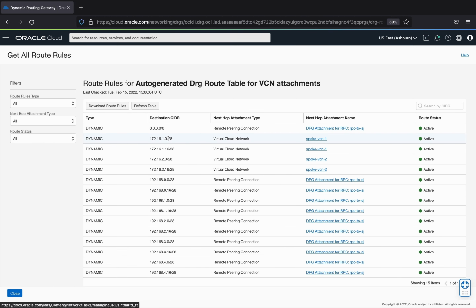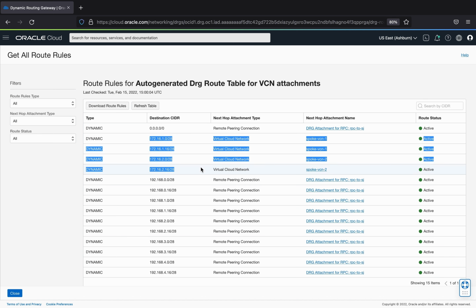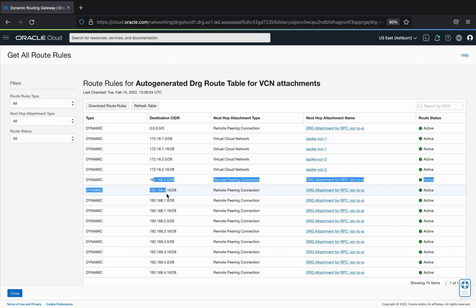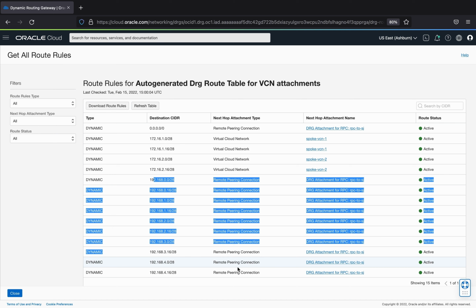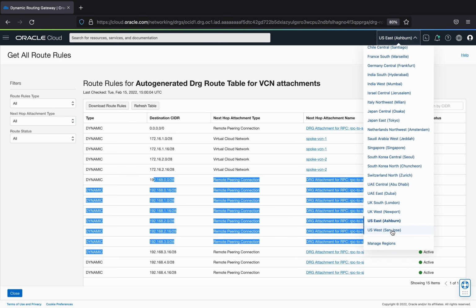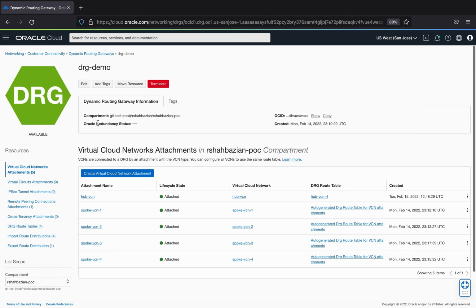Perfect. So the 172.16 address range are our local spoke VCN1 and VCN2 attachments. The 192.168 ranges are everything we're learning from the remote peering connection. Likewise, the default route we're also learning from the remote peering connection. If you recall, the default route was being advertised from the hub VCN route table, and any route that's in the VCN route table and is also associated with a DRG route table will be further propagated dynamically throughout the DRG environment.